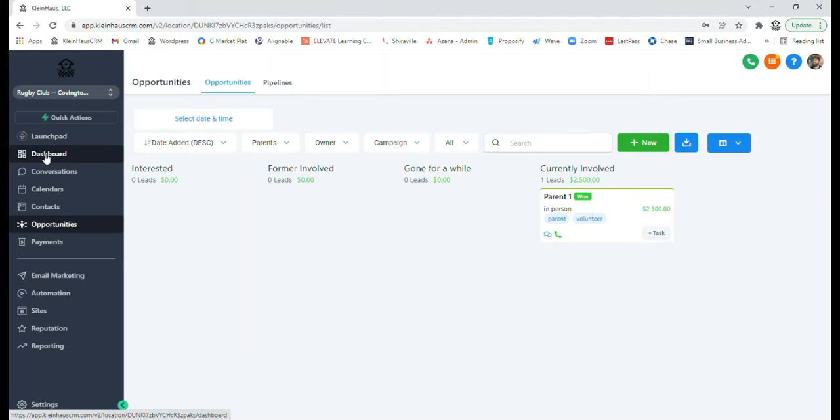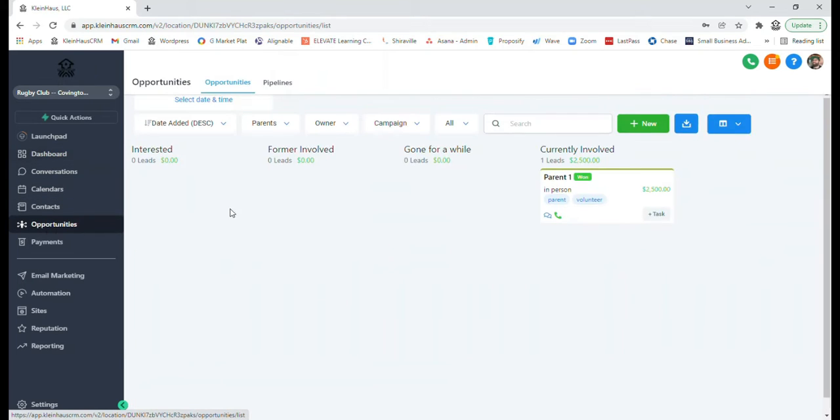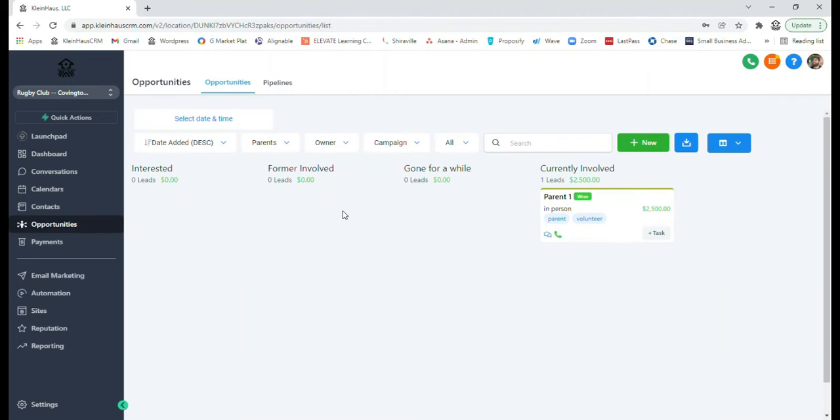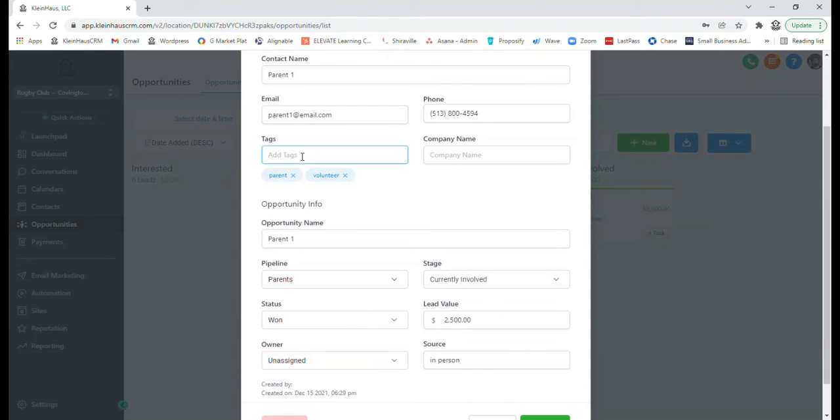Now, if we go back to our dashboard, you'll see that it updates in real time. So we've currently won a lead for 2,500. Let's go back to that pipeline, and let's say we want to make edits. We can just click on the contact here and make changes how we wish.